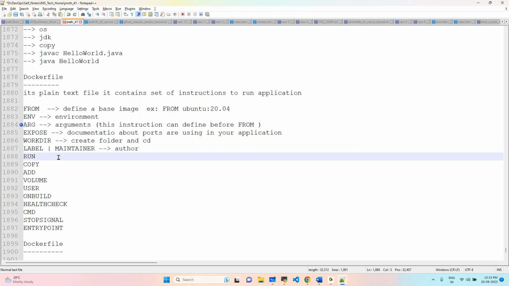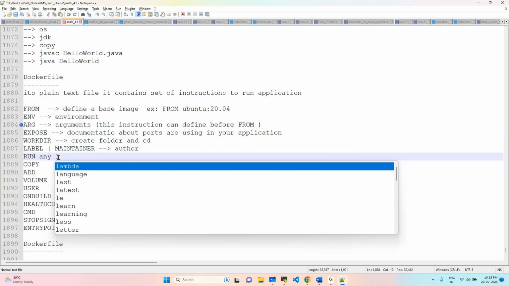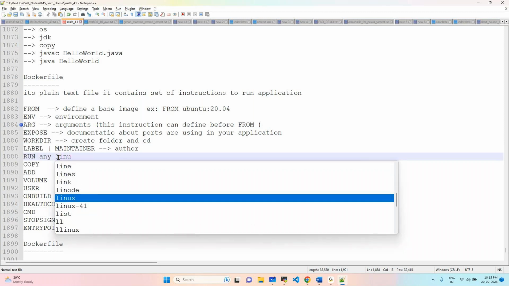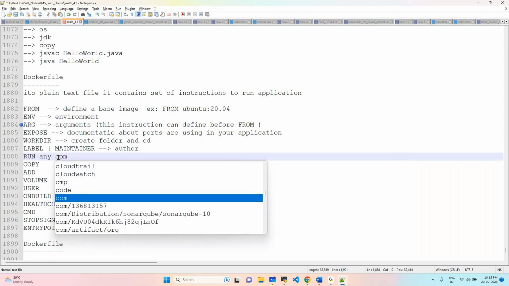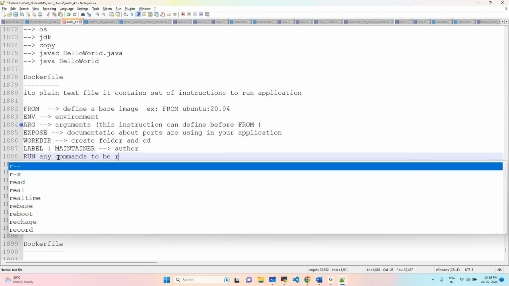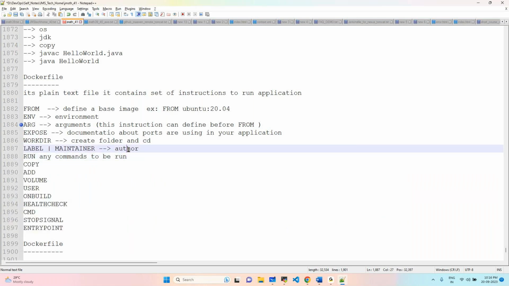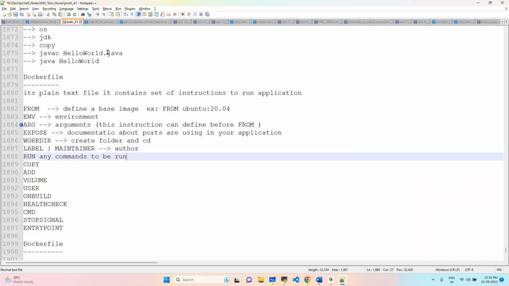And RUN. Metadata about your Dockerfile, let's say any Linux command, like install, download, remove, tar, untar, any command to run in your Dockerfile. Not only Linux, any plain command, even Windows, any commands to be run. For example, if I want to run javac, I can use the RUN command.